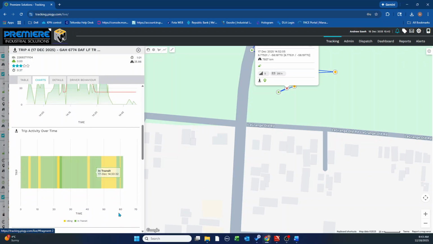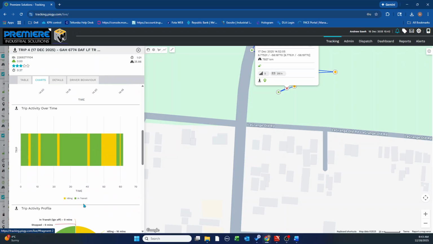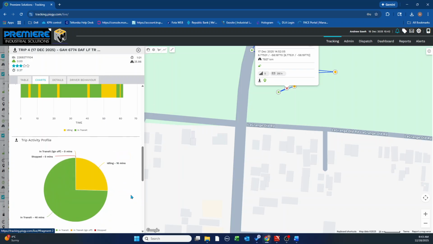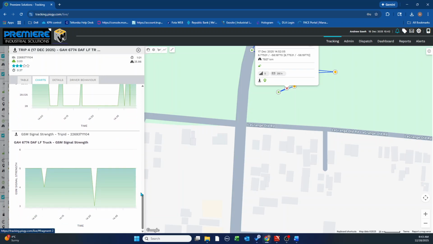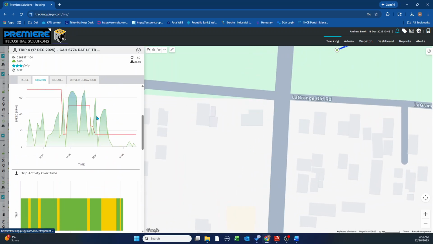And then you have the trip activity over time. Green obviously indicates the transit time. Orange indicates the stop time during the course of the trip. And there's another chart as well to indicate the same. You have the external battery voltage, and then you have this GSM signal strength as well.